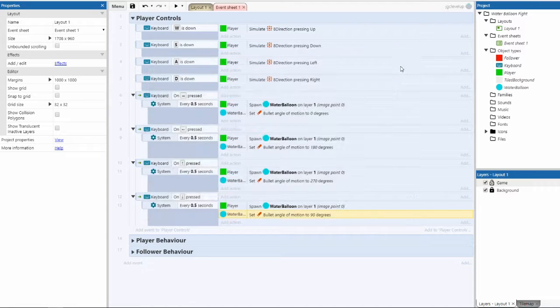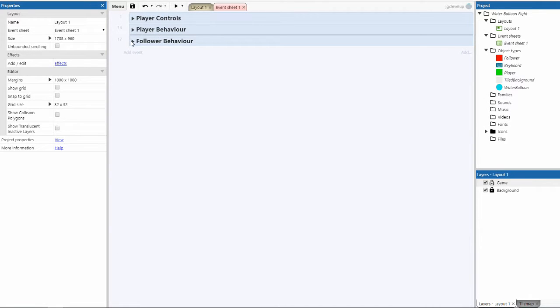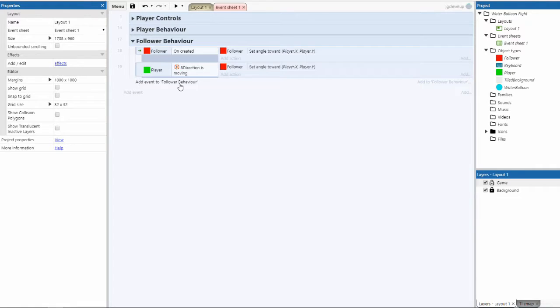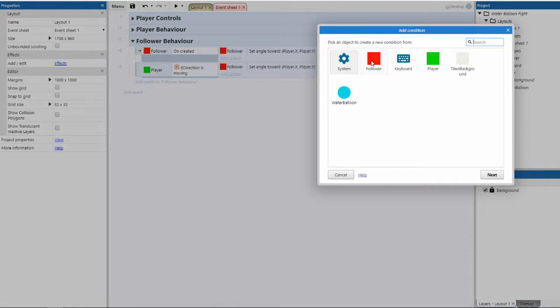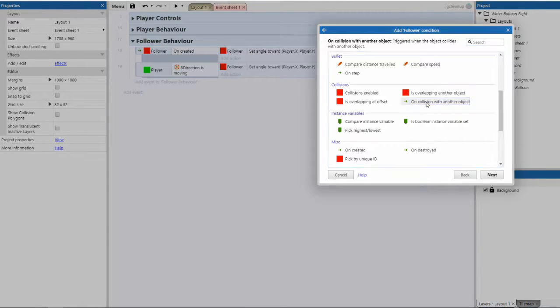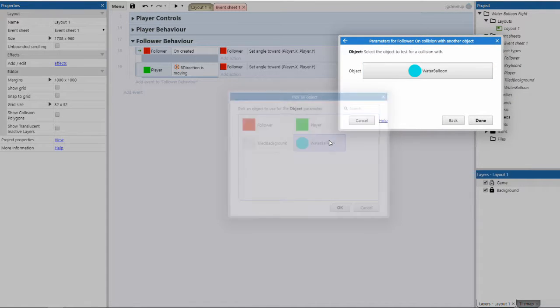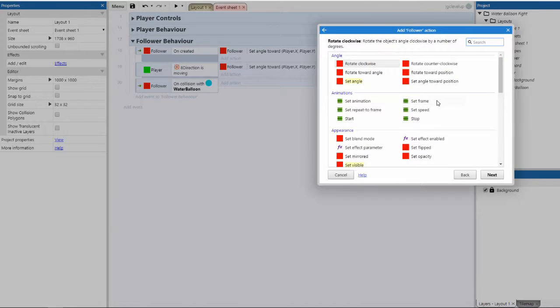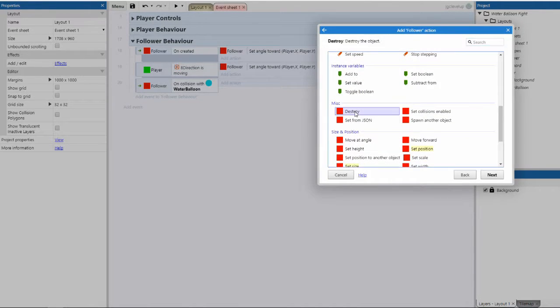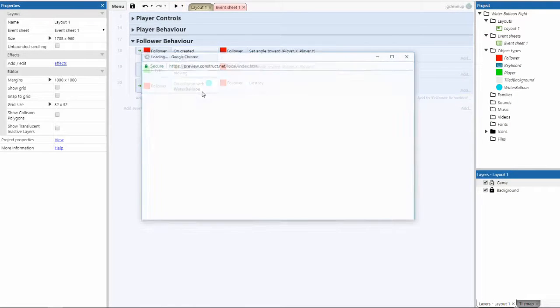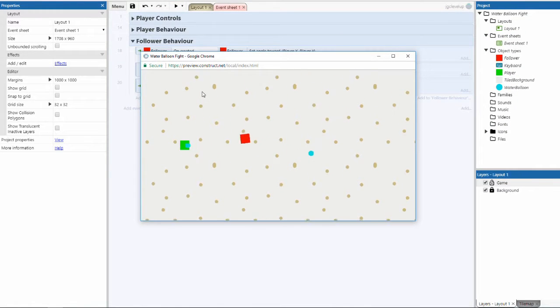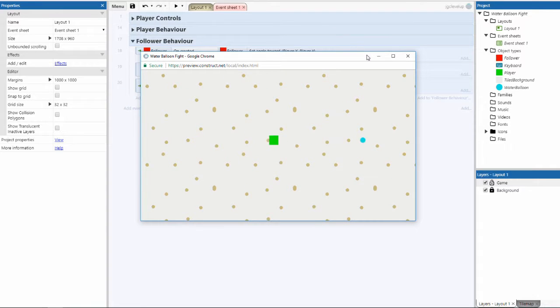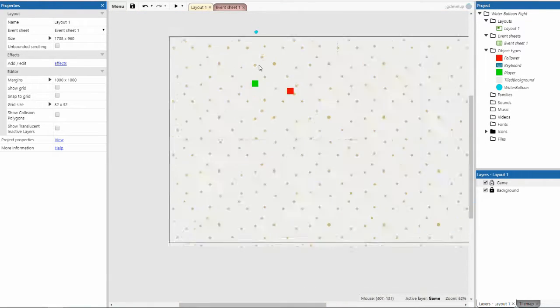Our water balloons are firing, but they're not really doing anything yet, so we want to make sure when they collide with the follower that they destroy the follower. They're very powerful water balloons. So in our follower behaviour group we're going to say on collision with a water balloon, destroy the follower. Now if we hit the follower with the water balloon it disappears.